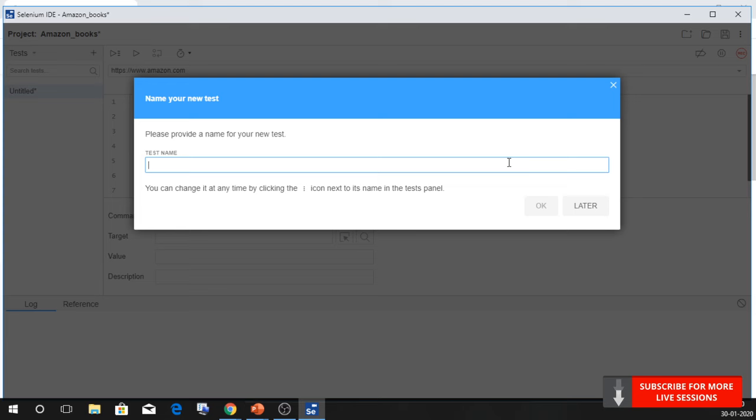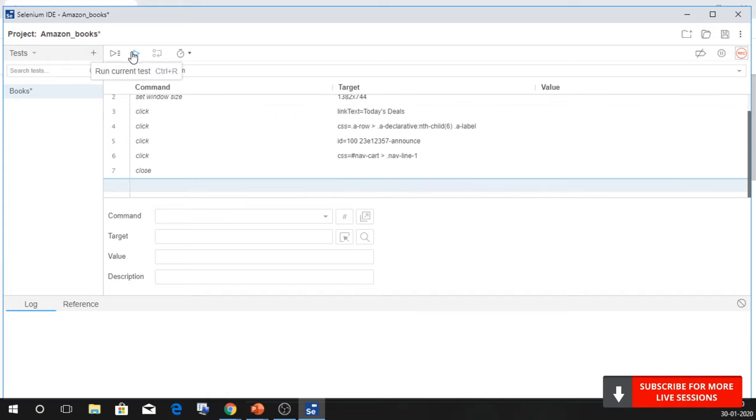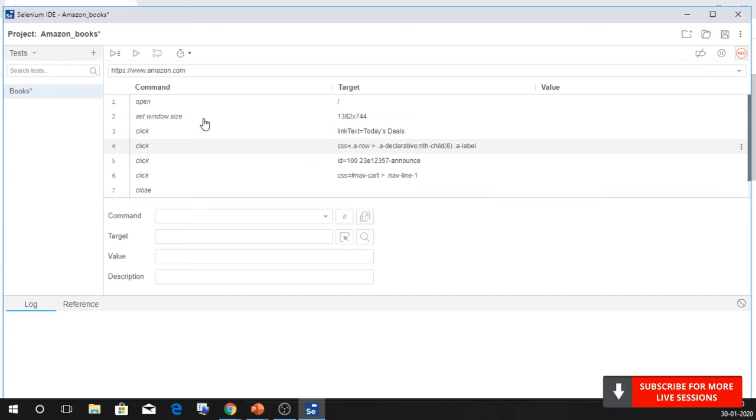Let's call it books for now. So here all the commands have been logged, and as you can see, once I click on the play button, it's going to display all the recorded commands. So let's go ahead and click on that. But before that, let me reduce the test execution speed so that it's easier for you to see. And now I say play.